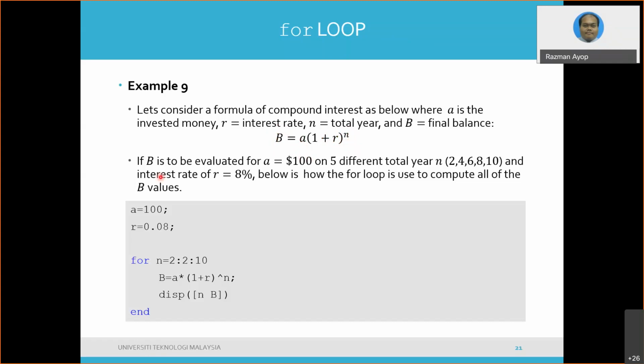Okay, for example, here you have A equals 100. You want to know what the final balance is if you store for 2 years, 4 years, 6 years, 8 years, and 10 years. So basically, n changes. This n changes, this one is fixed, and this is the output. So firstly, you have to set the constants first: A equals 100, R equals 0.08. And then this one you use for.